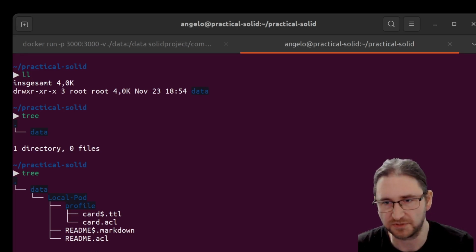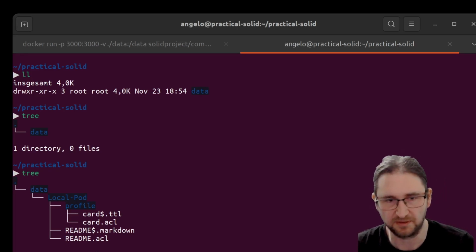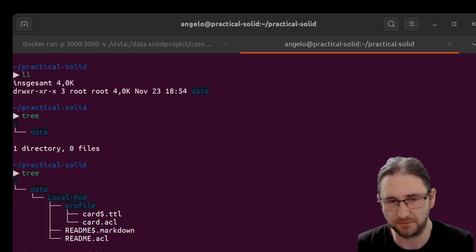There are, of course, a lot of settings you could do running CSS. They are all documented in the documentation of Community Solid Server. So if you want to know more, feel free to dive in there and look through it and, yeah, have fun with it.